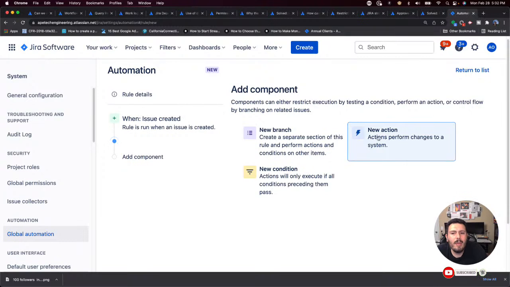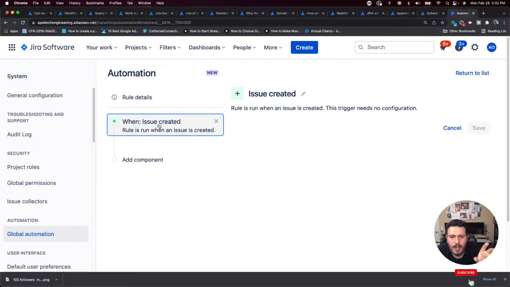Anyways, coming back to Jira here. So I've got a rule. The objective here is whenever an issue is created, if the issue is a specific type, I then want to send a notification. So here I am in a new rule. My trigger is going to be when an issue is created. No modifications here, I just left it as is.